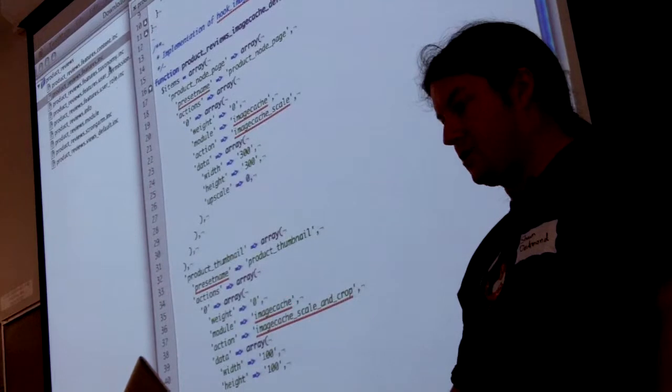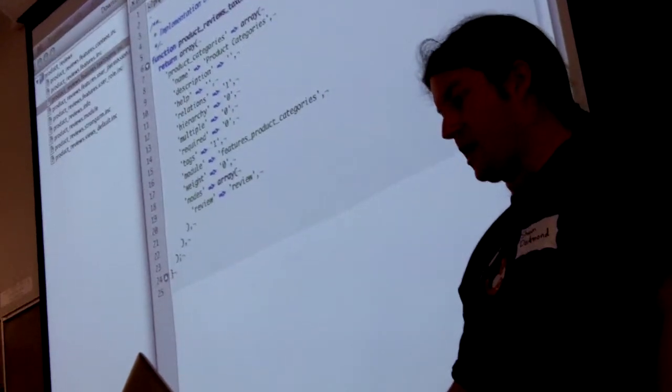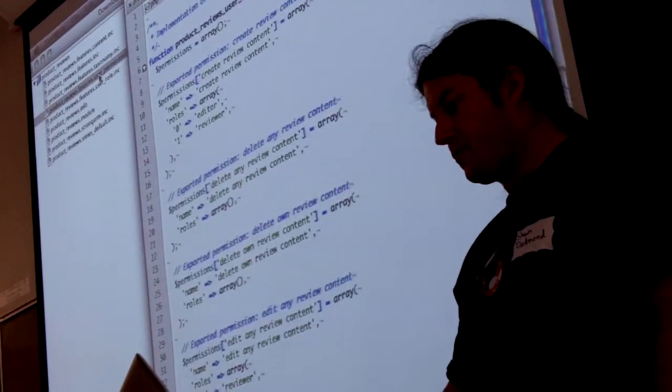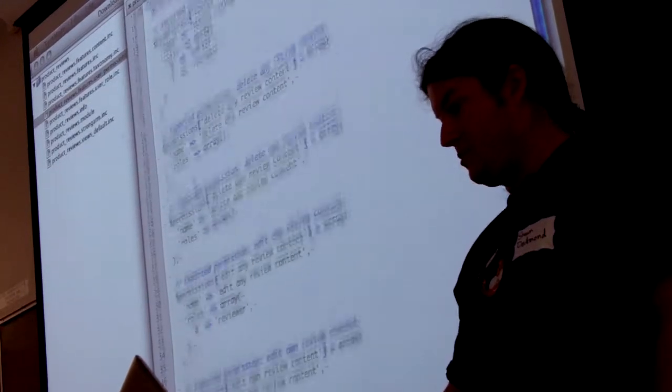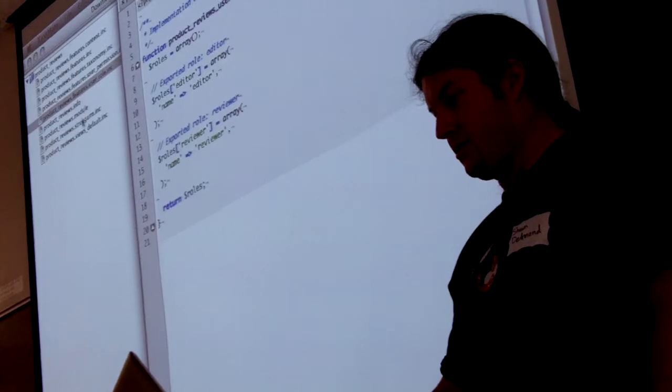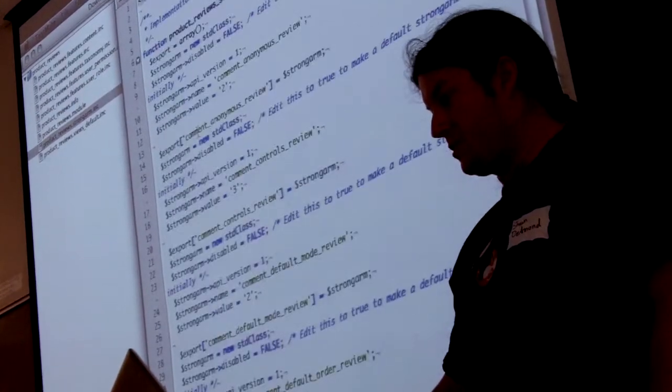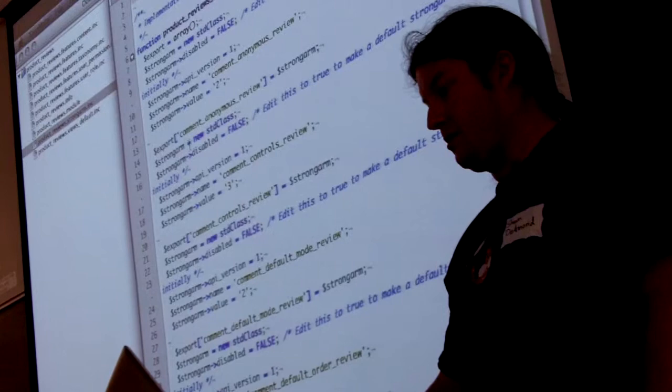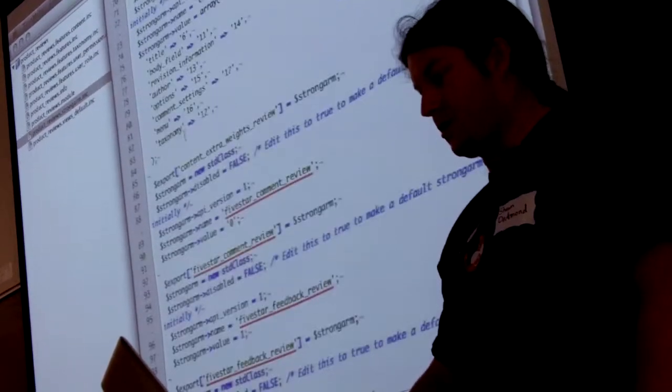So there's the features one, there's taxonomy, so there's the categories, user permissions that I selected, there are the roles, here are the strong arm variables. This is actually done as an object rather than an array, but that works. So these are all the strong arm variables, and then here's the view.